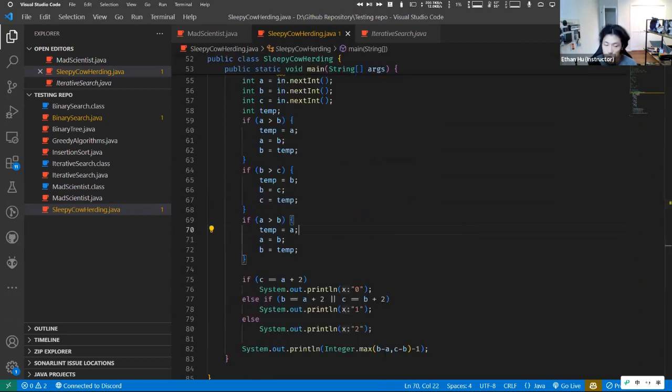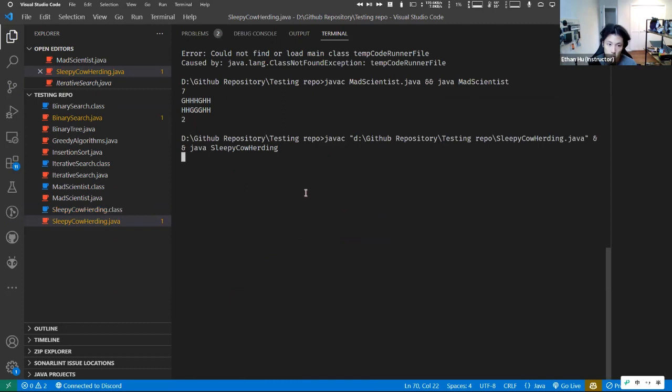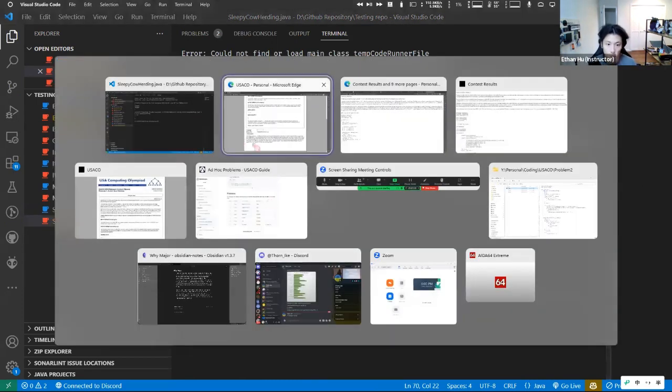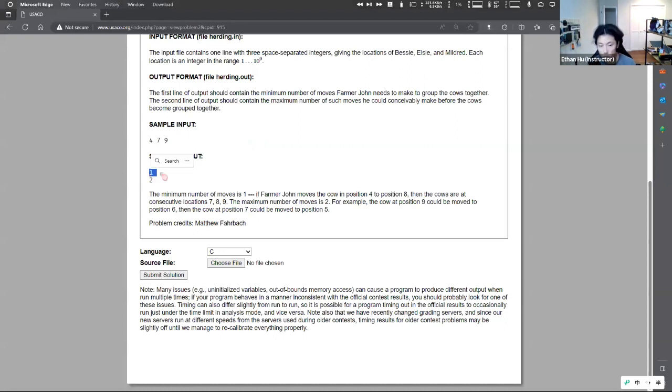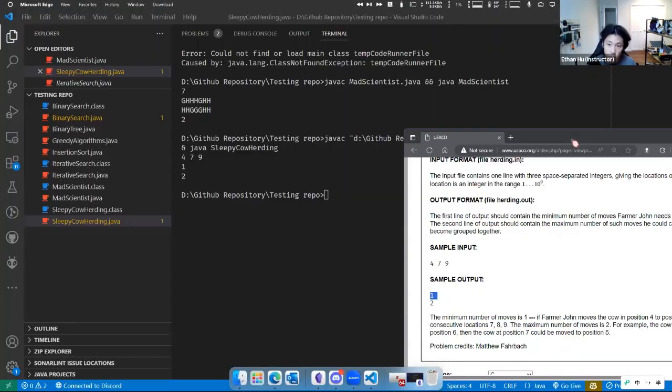We can run this and see how it goes. 749 gives us 1 and 2. In fact, that is the solution, 1 and 2. Of course, you're more than welcome to try any other solutions. But that being said, this one's a fairly simple solution.